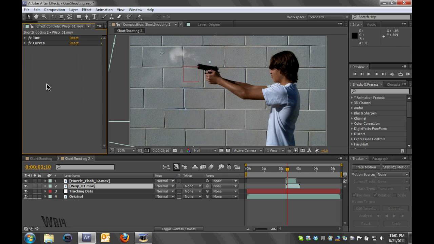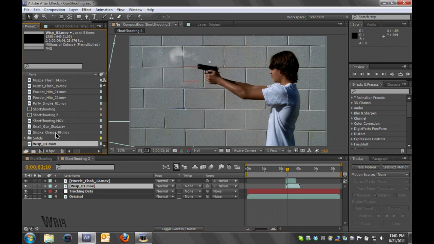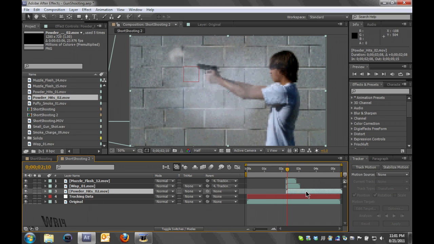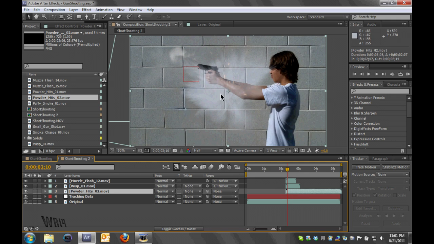And then again, also hit F4, or no, you don't need to hit F4 because the parenting is already up. Parent each thing to the tracking data. So the next thing I used was the powder hit 2. Drag it below the wisp, line it up, and that's a nice big explosion.